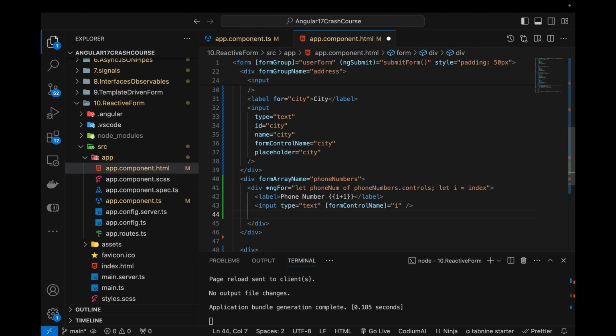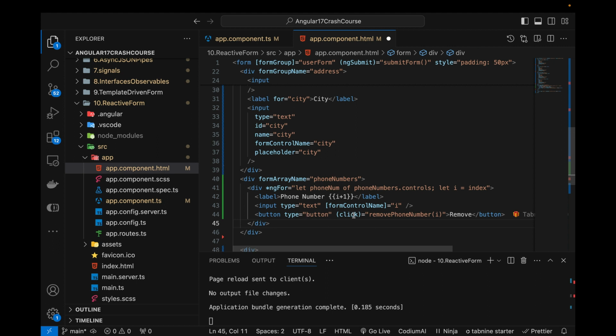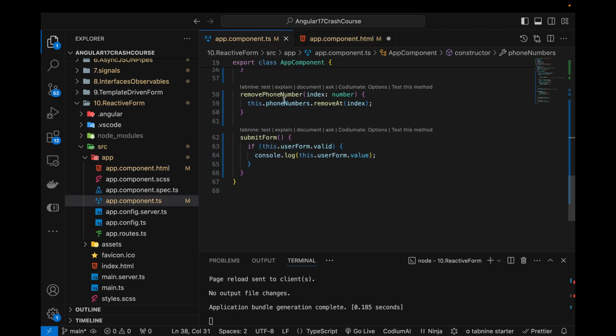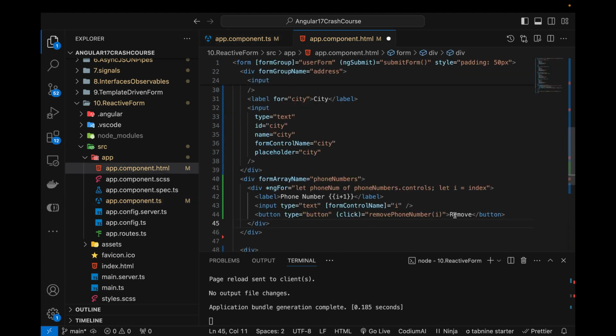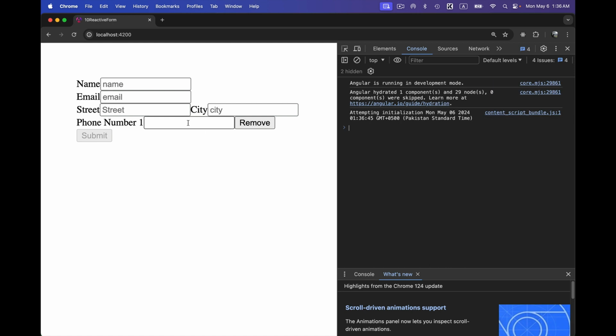So let's go over here, and for after every input text box we can have a button with type equals to button, and this is going to have a click event, removePhoneNumber(i), which is going to be passed to that function. Yes, and then I hope that it is going to remove the particular text box. But before testing that, let me save it and see if it is showing anything currently, and you can see that it is showing phone number 1 with the text box and the remove button.